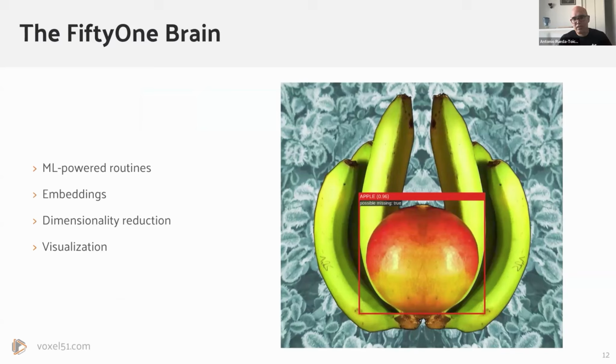So the 51 brain, as I mentioned, is mostly the ML part of 51. It incorporates things like the embeddings, the manipulation of embeddings. I'm going to explain in a bit of detail how embeddings work. And we also use the 51 brain to do dimensionality reduction in order to visualize the embeddings and understand where different data points are in this embedding space with respect to each other. When an embedding is good, things that are semantically and visually similar are close to each other. So it's just a point in space. I'm going to talk a bit about this.